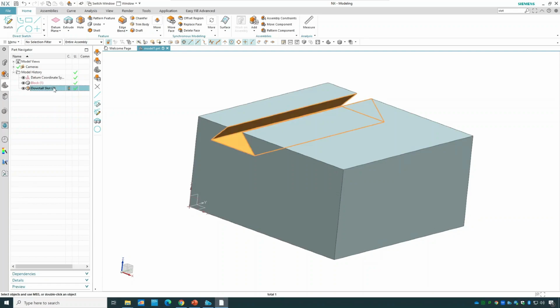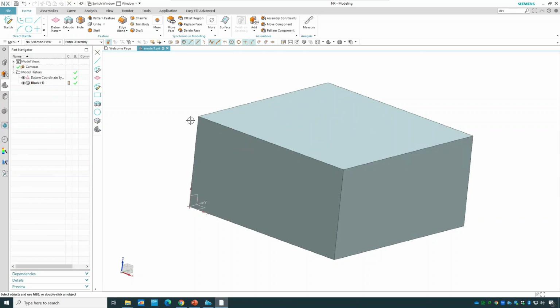So let me get rid of this one. The other feature I'm going to teach you here is called the edge blend. The edge blend is basically like the face fillet that we have in CATIA and SolidWorks. Basically, the edge blend is the same as what we've done in the 2D sketching using the fillet, but in here it is through the 3D model.